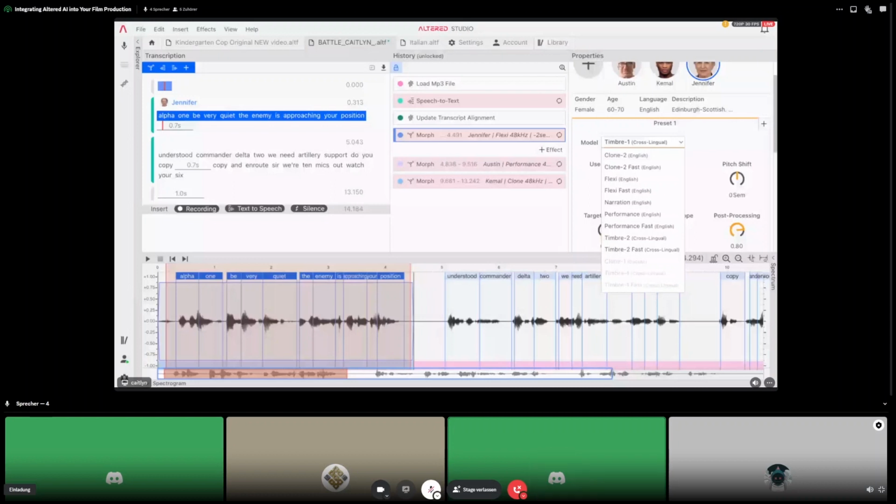And this allows for multilingual, meaning if I put in an Italian speaker, then Jennifer is no longer Scottish and English speaking. She will match the nuances of the Italian speaker and the nuances and the phonemes of the Italian language. So if you are looking to voice in anything that is not English, I would highly recommend working with Timbre mode. But in this case, I have chosen Clone 2.